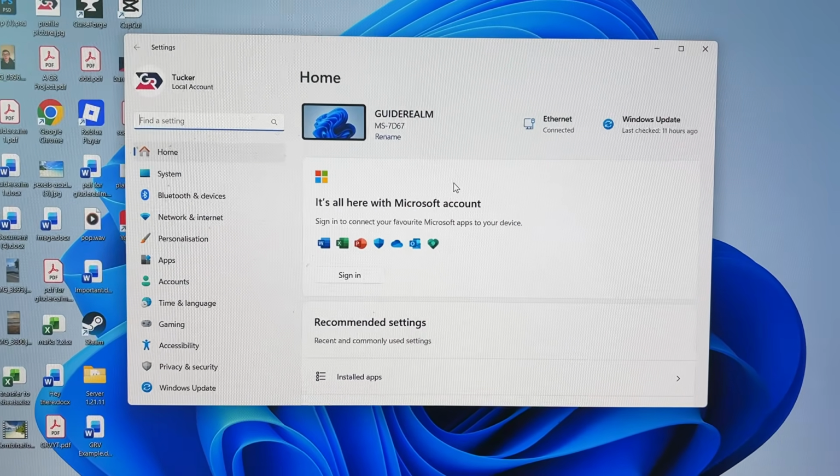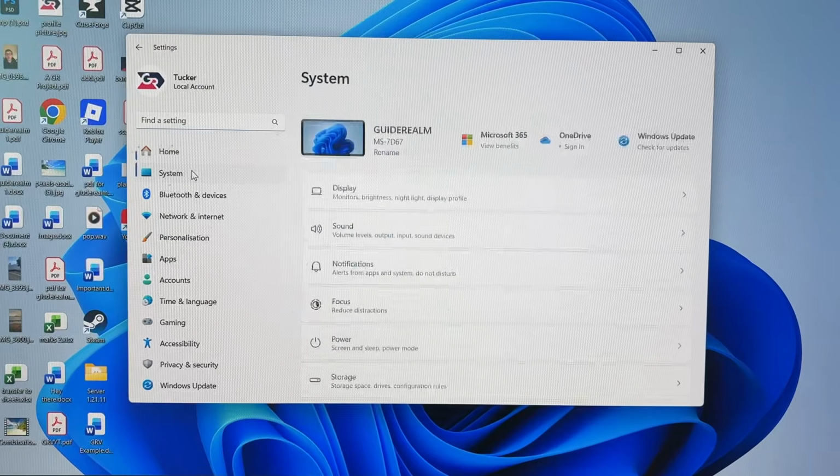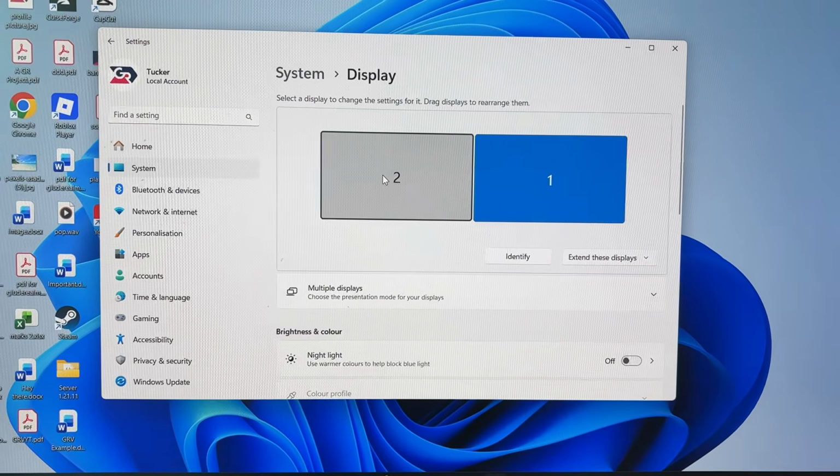And then in here, we need to get to our display settings. So you can go to the left and press system. Then at the top here, you should find display. We can get started.